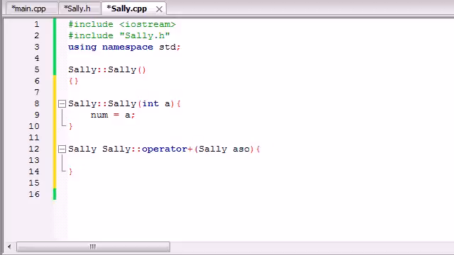Now what we want to do is this. We're going to be returning a brand new Sally object, so let's make a new Sally object right now. Sally, and name this object brand new. Simple enough. Now let's add the number property to this brand new object, because we created a brand new object but it doesn't have anything for its number property. So put brand new dot num, and what do we want to set this equal to? What we want to set it equal to is the current object's number value plus another Sally object's number value.